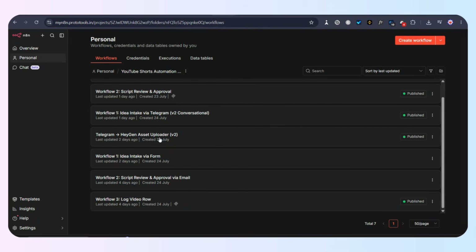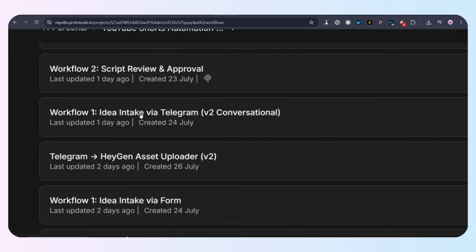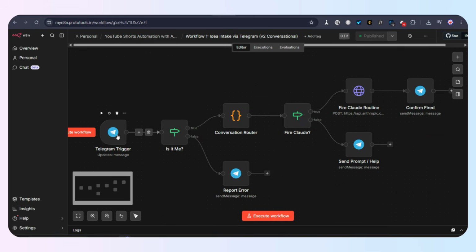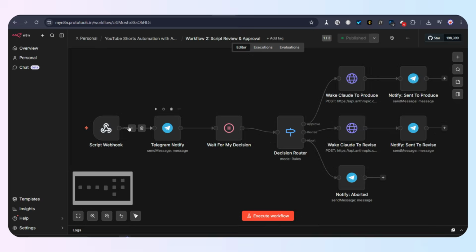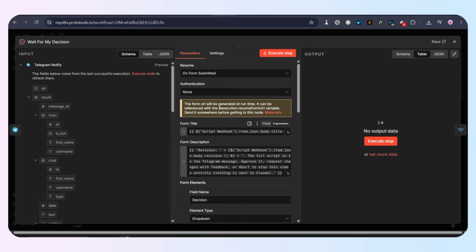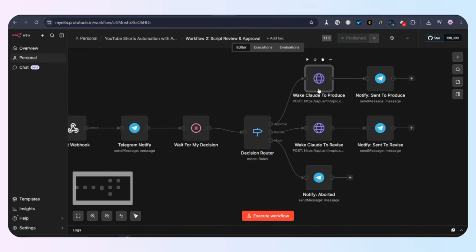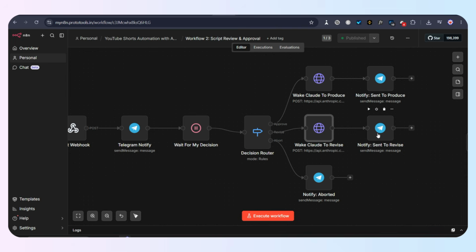But first, understand how the system is actually built. So first of all, we have 4 workflows on N8N. Workflow 1 is the idea intake via Telegram, okay? It takes the idea from Telegram and sends to Claude. Workflow 2 reviews the script. Claude sends the script and waits for the approval. Once it is approved, it goes to the production. Or if I ask for changes to Claude, it goes back for revision. Even once the revision version is approved, it comes back to Telegram and notifies me.